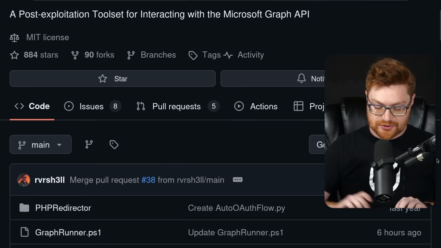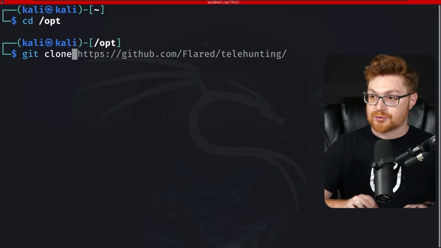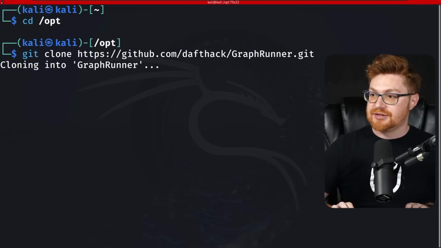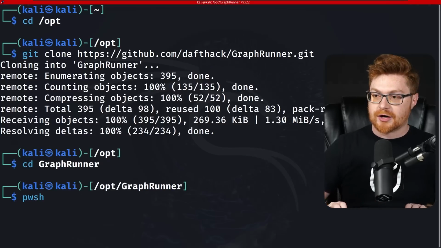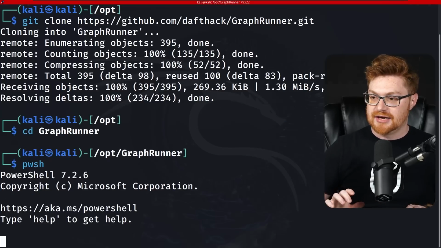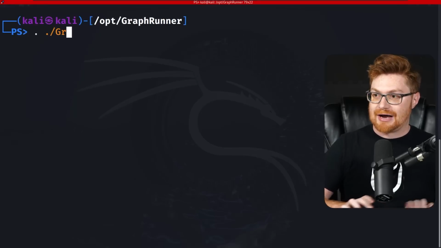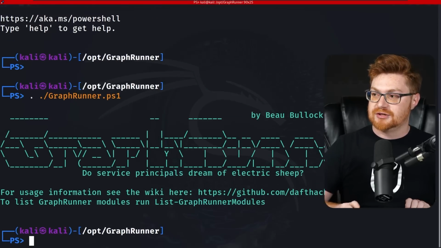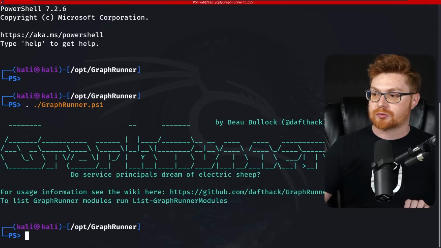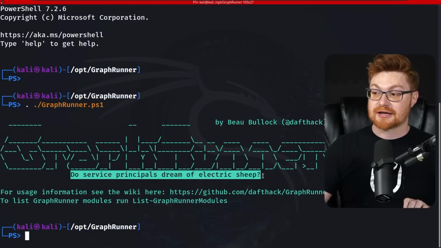So let me clone this repository, get it back into our terminal. I like to leave some tools within the opt directory, and with that, we'll clone this down. And I'll move into that directory, start up PowerShell with pwsh, and we can simply import our GraphRunner.ps1 script. Now you get this cool ASCII art. Hey, Beau Bullock's incredible tool, GraphRunner. I do love the Blade Runner references, or at least all this sweet stuff. Do service principals dream of electric sheep?